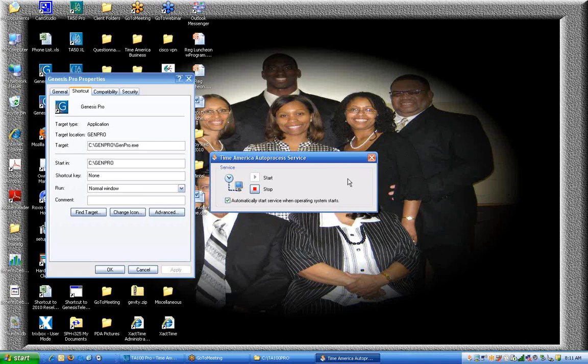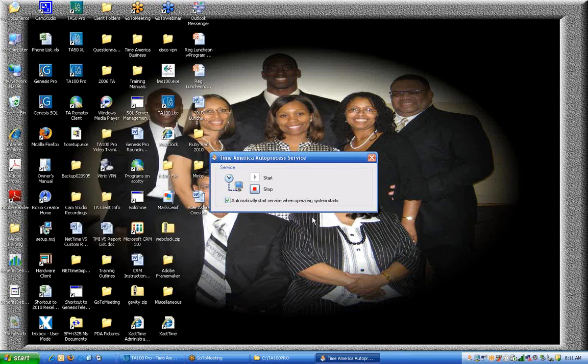There we are. So again, I know I typically have a lot of things, and I know the last training that I did was certainly Gen Pro, so I probably still have that one running. So again, once I stop that, started the TA100 Pro auto process, notice how it automatically moves to the red stop. That lets me know that the process has indeed started. Any questions about this process?